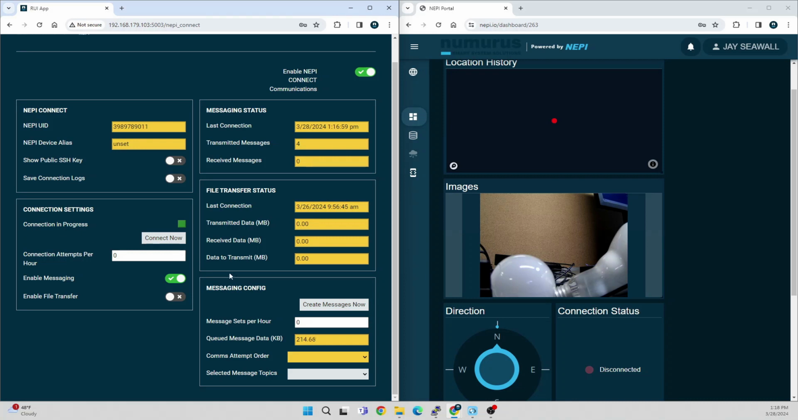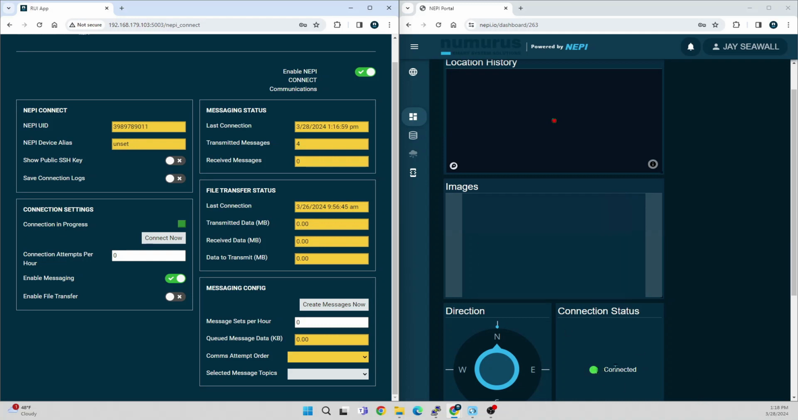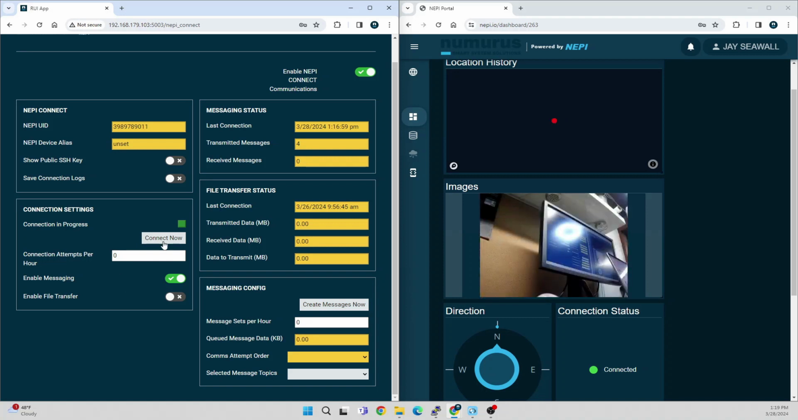Select the Connect Now button in the RUI Connect page's COM link setting pane to start a new device-to-server authentication and data transfer process. You should see the Connection in Progress icon turn green to indicate that the NEPI device is trying to connect and transmit data to the configured NEPI Connect server-side installation. If everything is configured properly on both sides, you should see the connection status indicator and the NEPI portal's device view page blink green as messages are being transferred from the NEPI device.